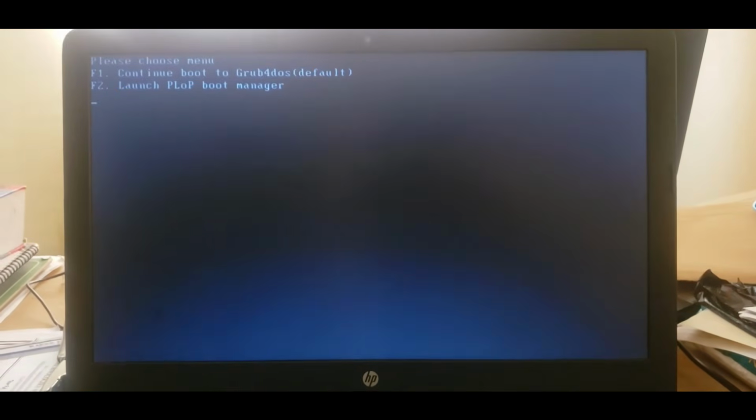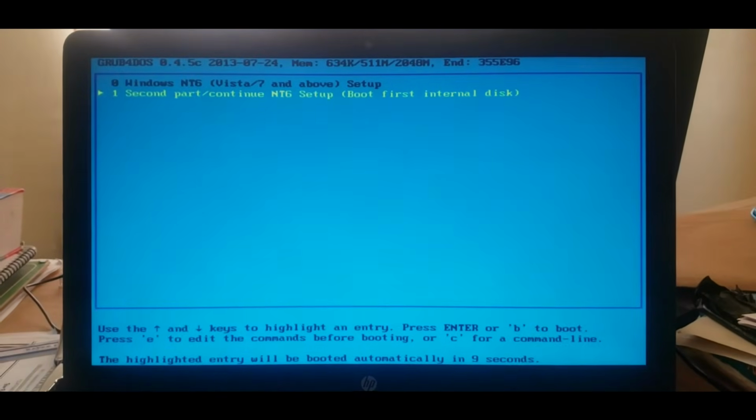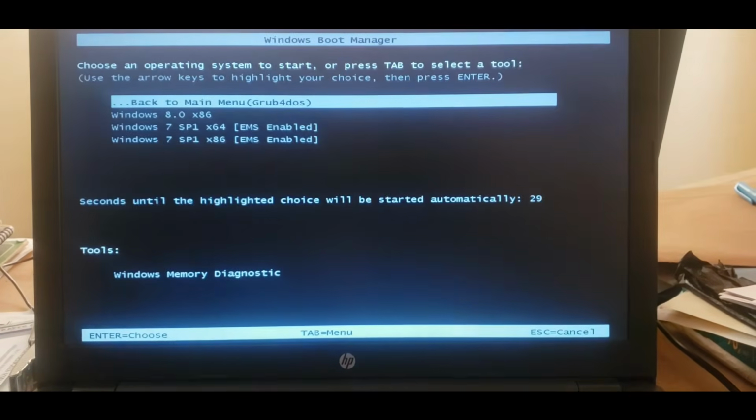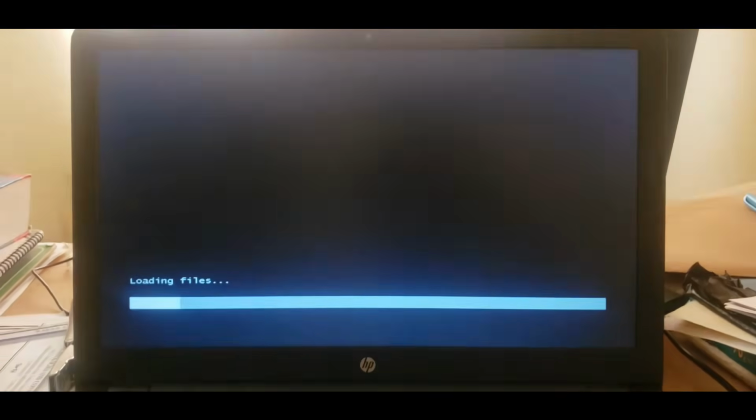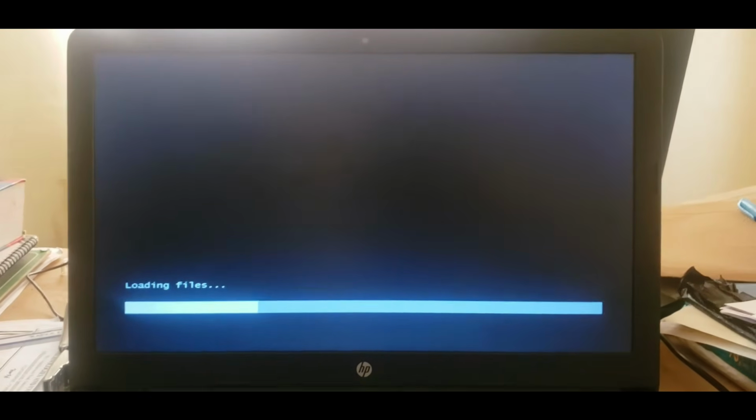So it will show you this. Just leave it like that. It will show you this. Just select this Windows up there and you press enter from your keyboard. Then you wait for it. So now you need to select this Windows 8, so just press enter. If you press enter, it will load the operating system files of this Windows 8 that you are selecting.